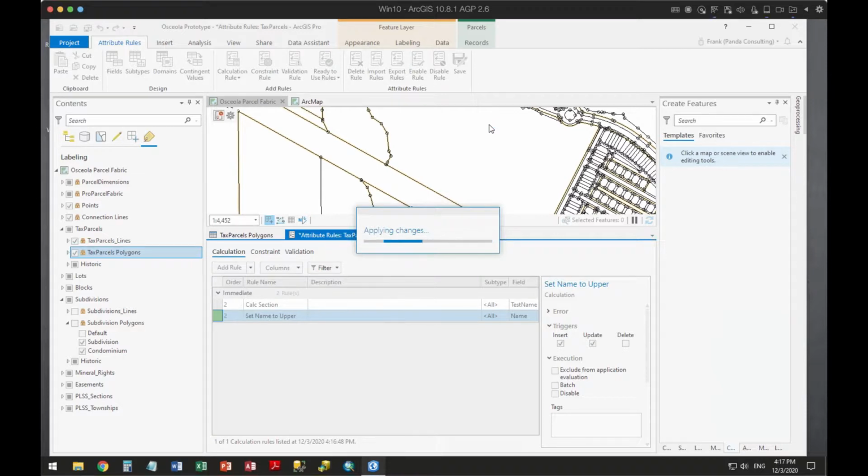And let's wait for this to do this. By the way, creating these rules, storing them and such, as you can tell, it does take a long time.